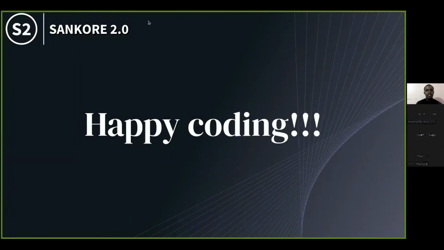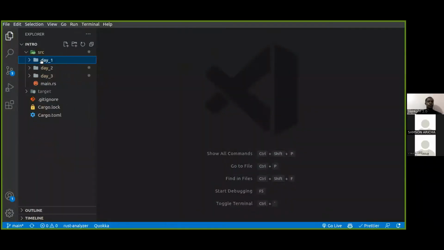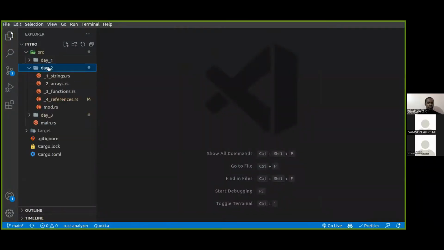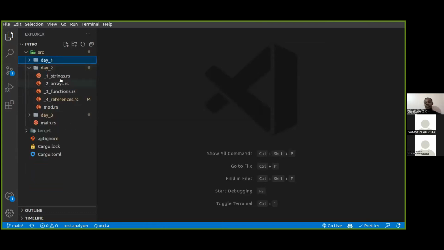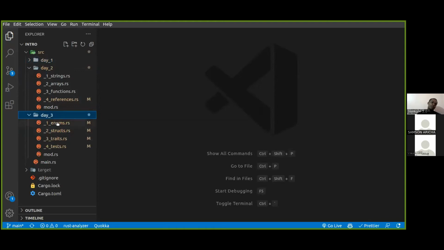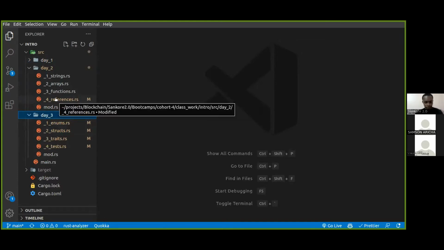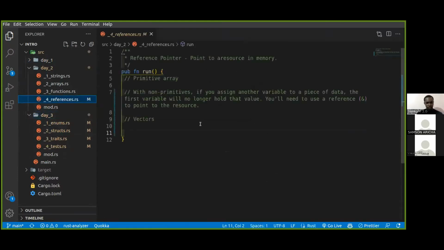I'll just go ahead and share. In our day 2, that is our class yesterday, we finished up with the loops. Then we went through strings, we covered arrays, we talked about functions, and we left out references. So this is where we're going to begin our session. Then we'll proceed with enums, structures, traits, and then unit tests, and we'll be done with the session. I really hope this is going to be brief, and today we're going to move on quickly.